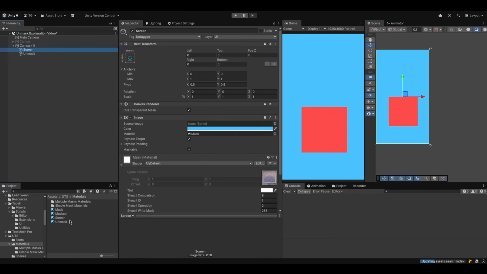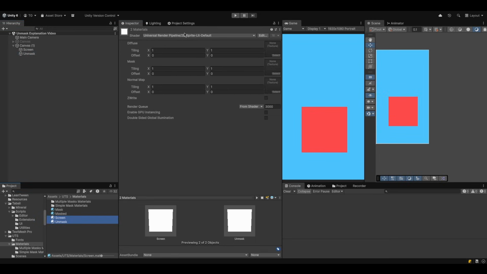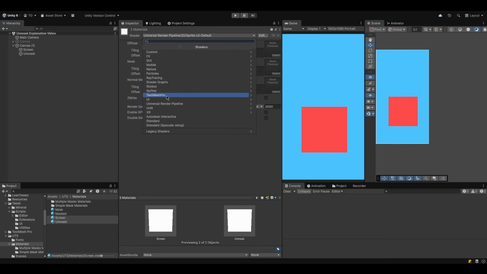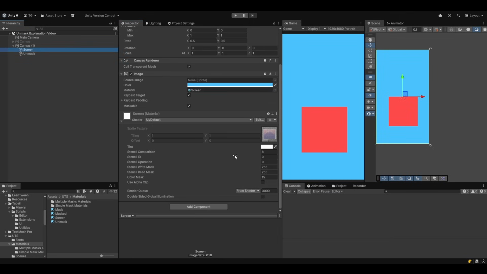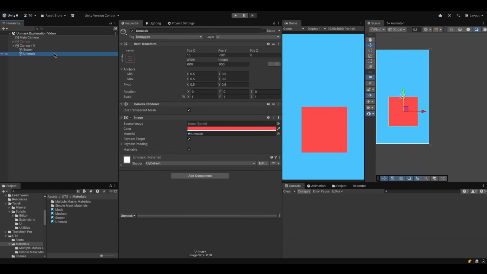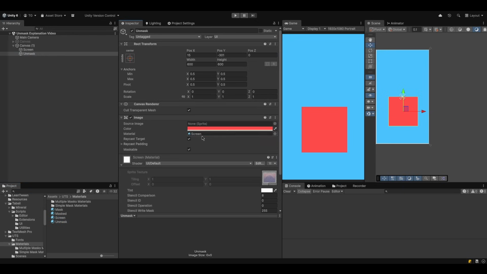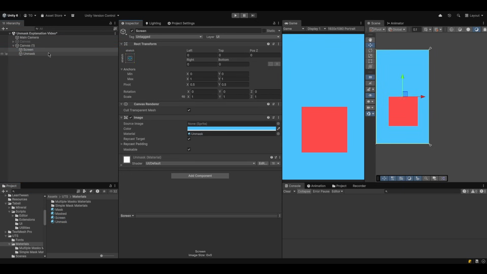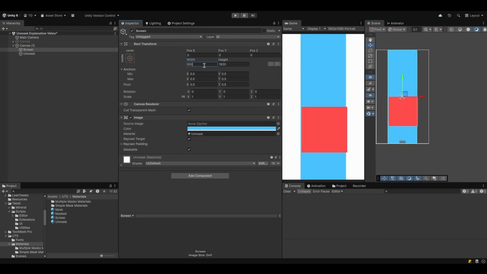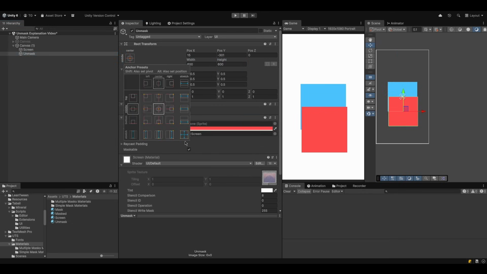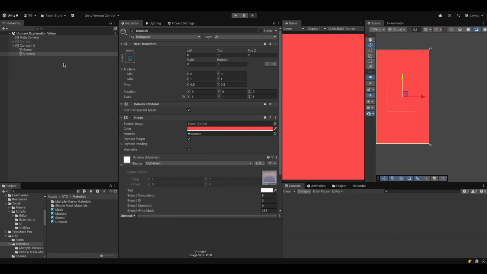Perfect. So let's assign them one more time. Screen, unmask. Cool. Let's change these shaders. Okay, so UI, default. Perfect. So the screen right now is really basic, and same thing for the unmask. So first off, to keep the same colors that we've used previously, we are going to change these. So this should be the screen, and this should be the unmask. So we're just going to set a value of 600 by 600, and the unmask here should scale up. Perfect. And make sure that your screen here, and this is the unmask, is after the unmask.